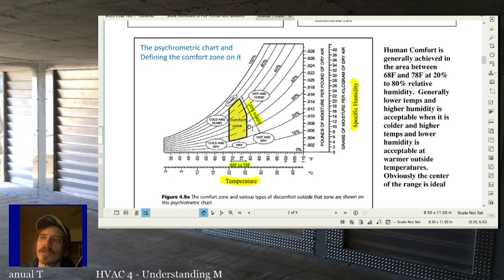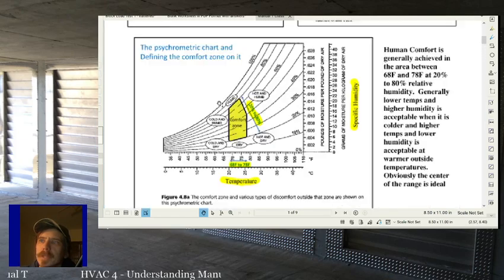72 to 74 is ideal, 50% humidity is ideal, but our goal is to keep as much of the house or building as possible within the comfort zone, including that allowance we have on temperature between floor to 5'6". All right.